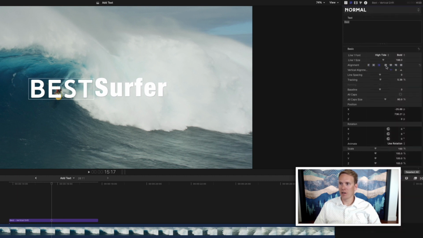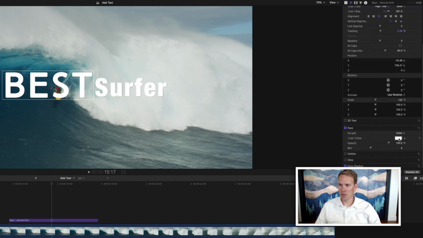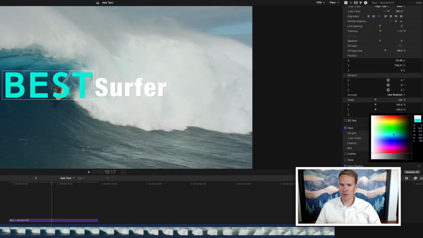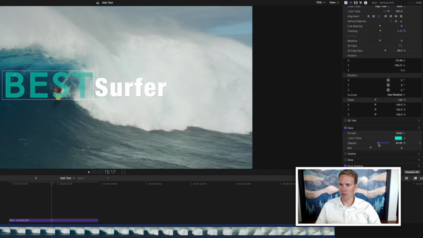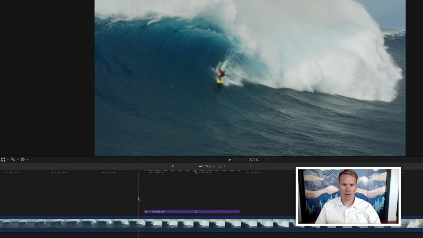We'll try this font, and I'm going to make it a little bit bigger. If we scroll down, we have a ton of options here. We can change the face. That'll give us color options. We can change the opacity of it as well if we want it to be a little see-through. We can change the blur. You can also add an outline, a glow, drop shadow, tons of different options. Let's change the surfer as well to match.